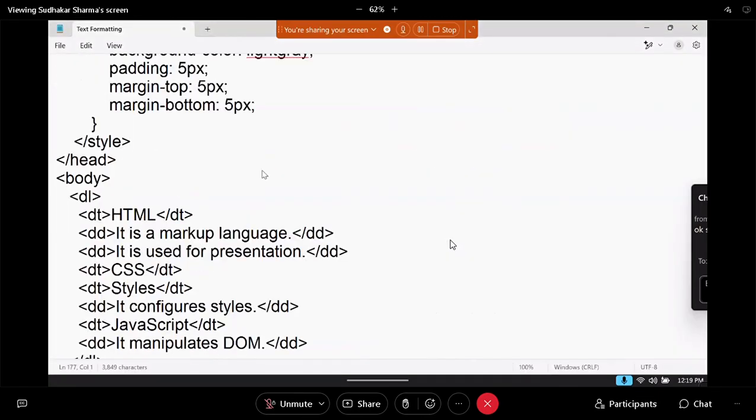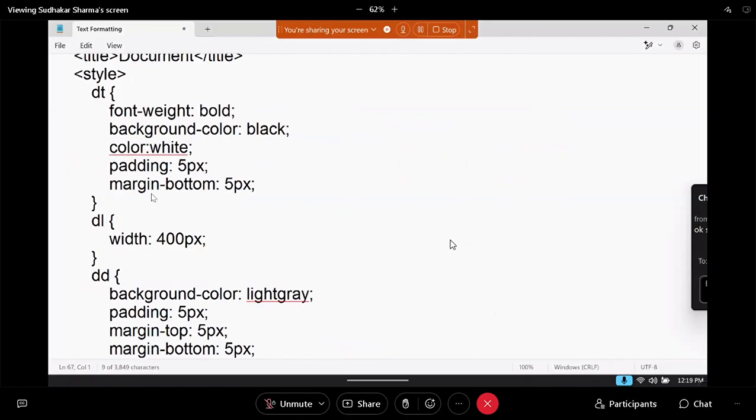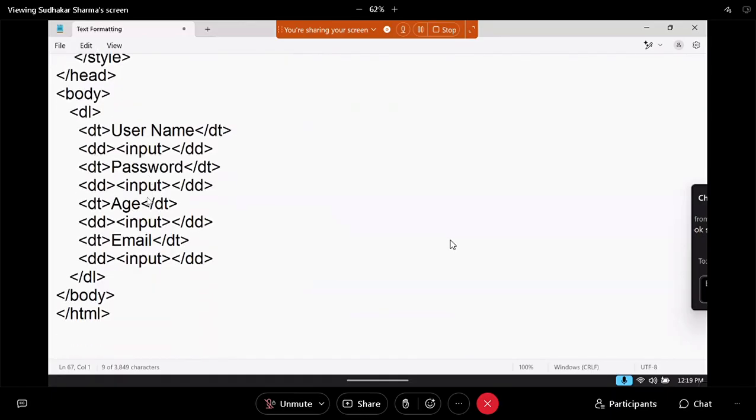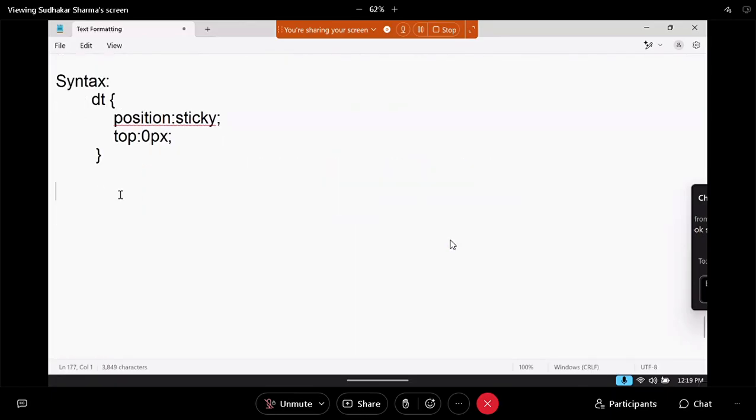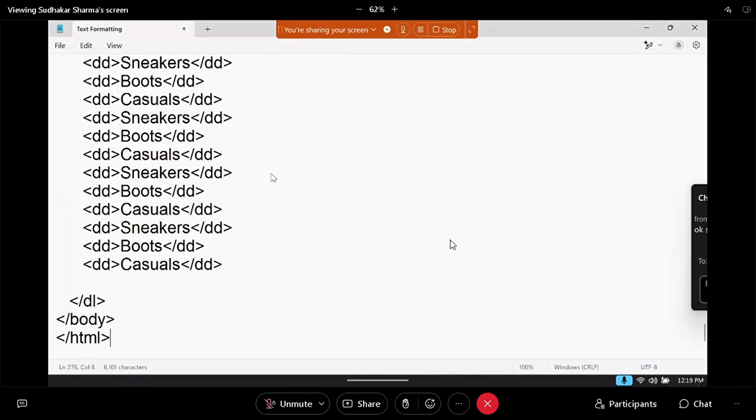This is one concept, the data list. A data list is a collection of terms and definitions. That is one list. So I will copy this example. This is the example.